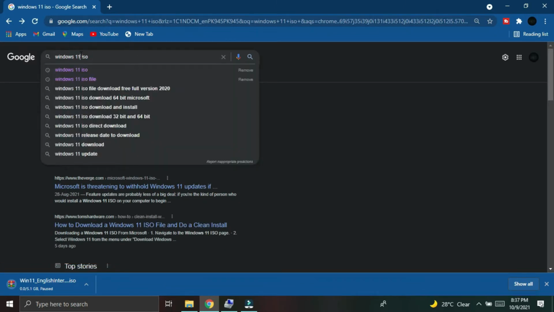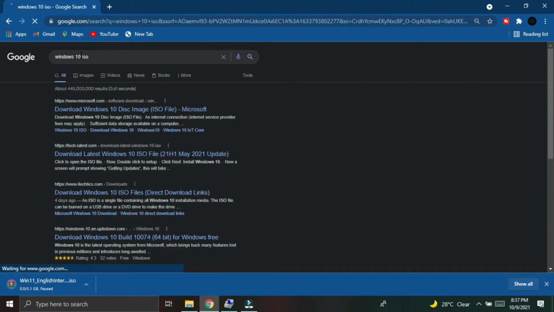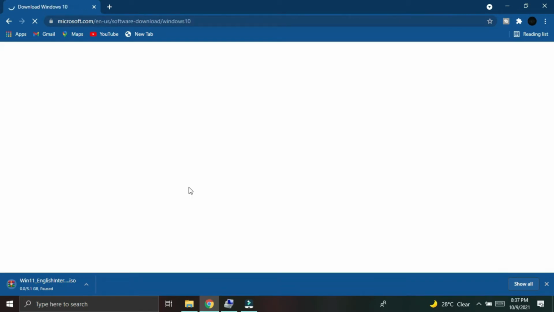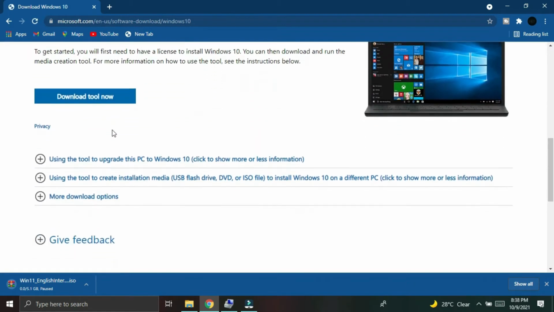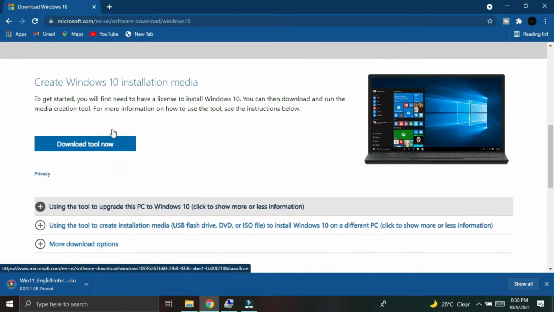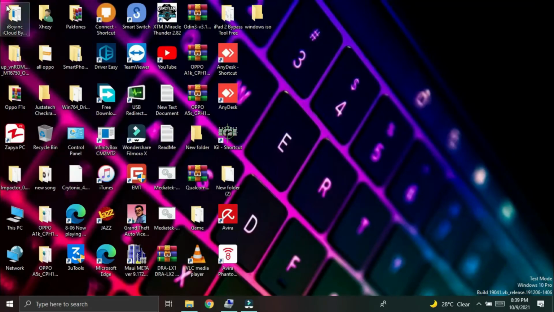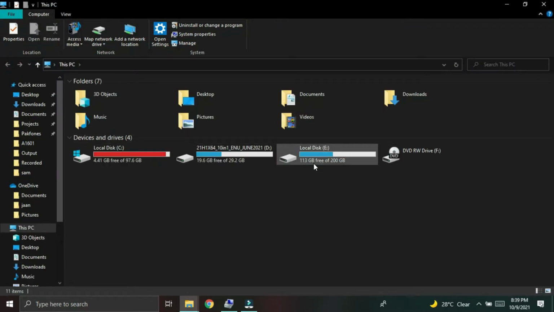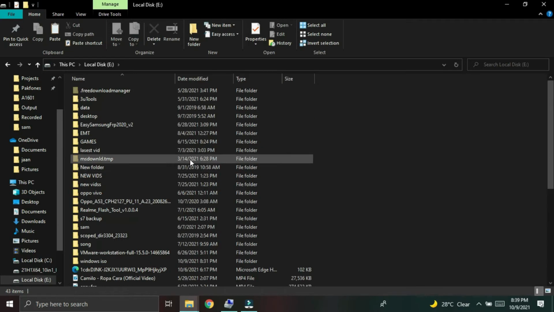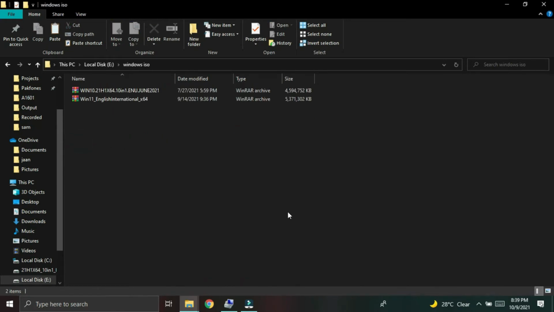Now you have to download Windows 10 ISO file. On this website you can easily download the Windows 10 ISO file. I've already downloaded both files. Okay, so here we have both files, Windows 10 and Windows 11.